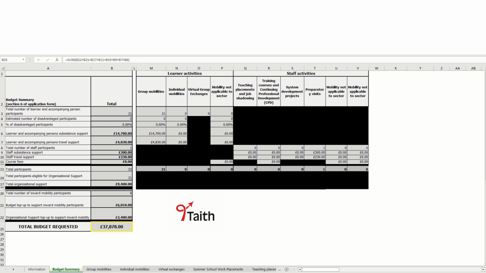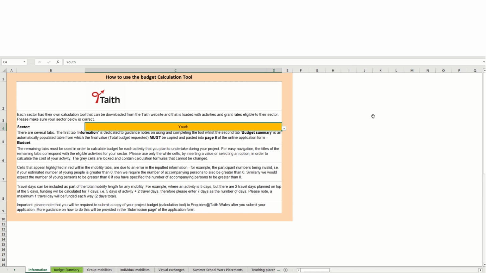So in the next scenario, we'll look at a youth sector project, which is looking to send 5 staff members to the United States to attend a 5-day training course. As I mentioned earlier, it's really important to download your calculation tool from the correct sector page on our website. Once downloaded, please check the correct sector is showing on the information tab. So as you can see, I'm currently on the information tab, and youth is showing.